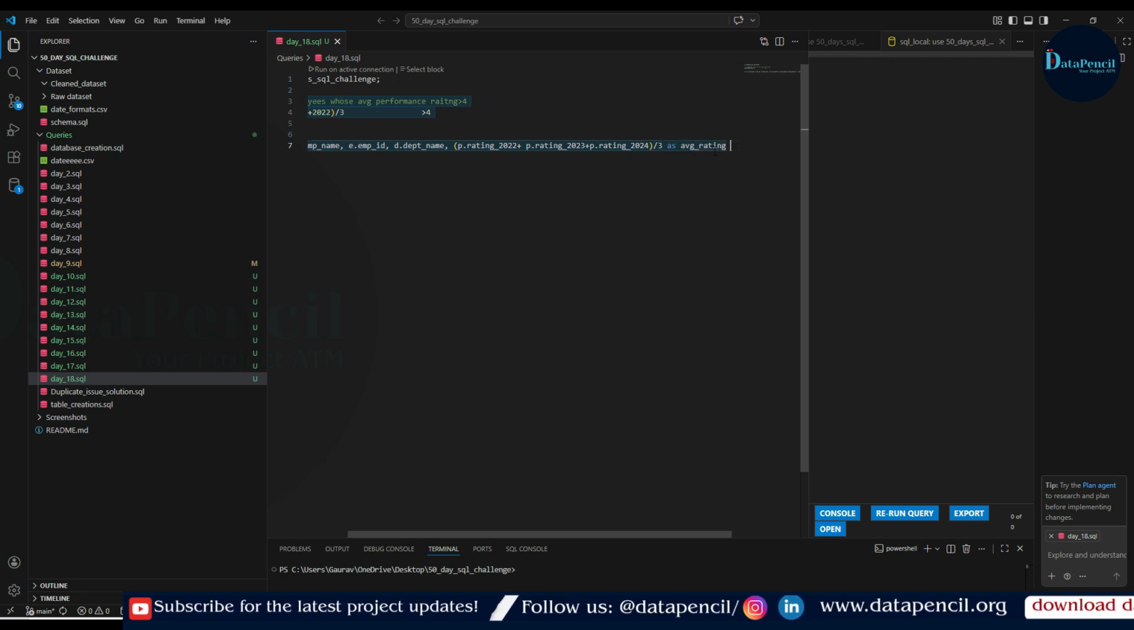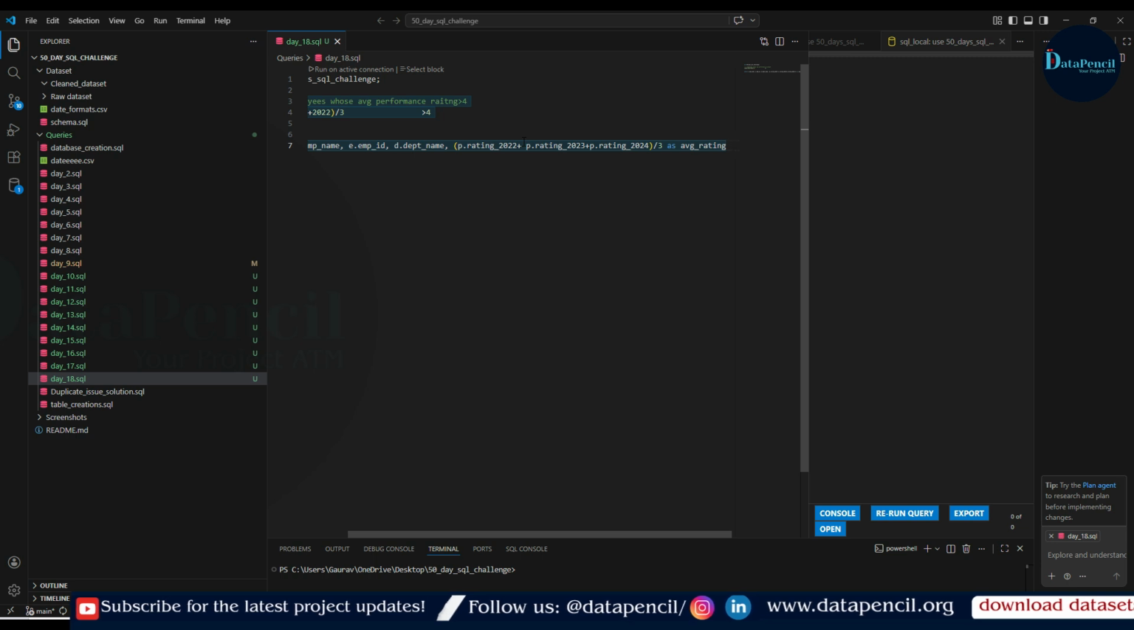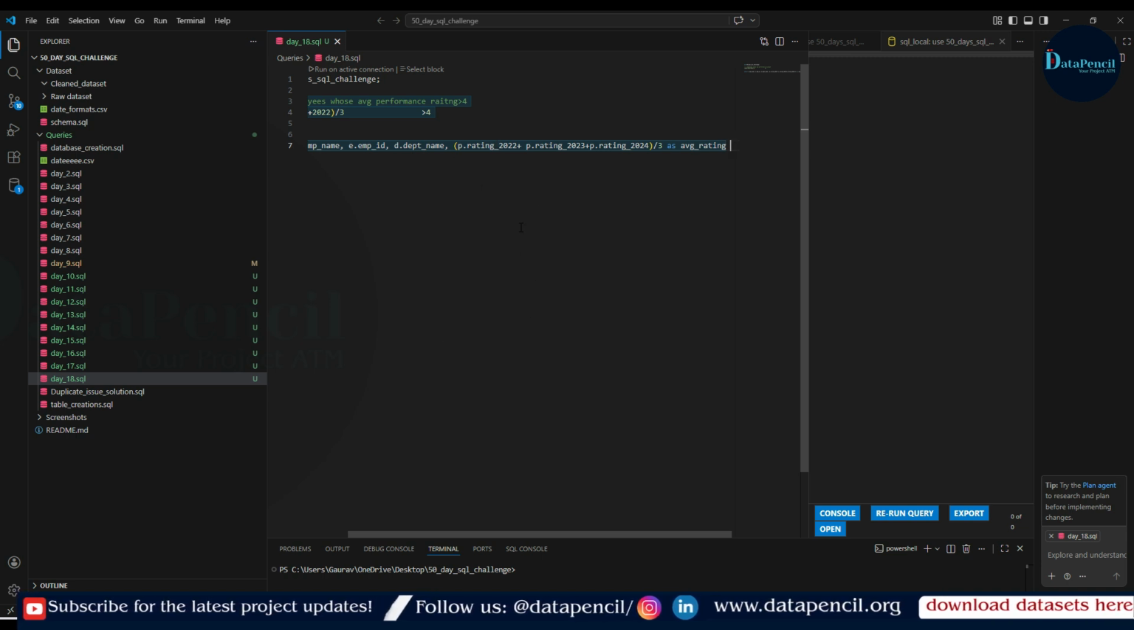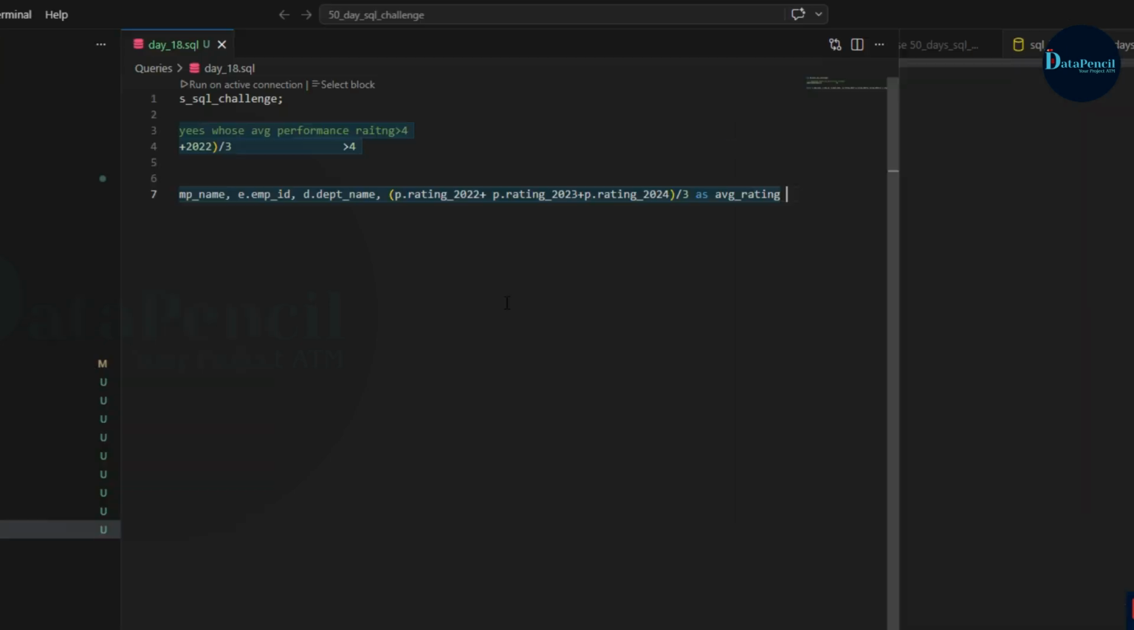Here you might be thinking why I haven't used the average function. So guys, if we use the average function, this function will be applicable on a single column, correct? Now if we apply it on the rating of 2022, then what will happen? We will get the overall average of that particular year's rating, correct? We will not get the rating for each employee according to their performances in different years. If we use the average function, then we will get the overall average rating, which means the combination of all employees. So for this particular query, this formula will be used.